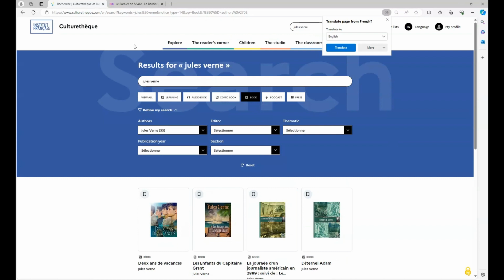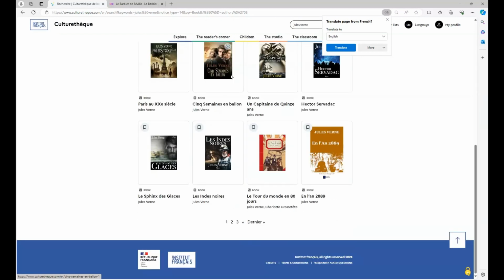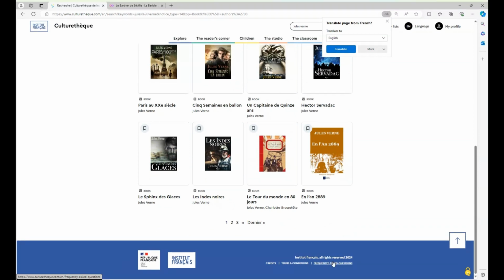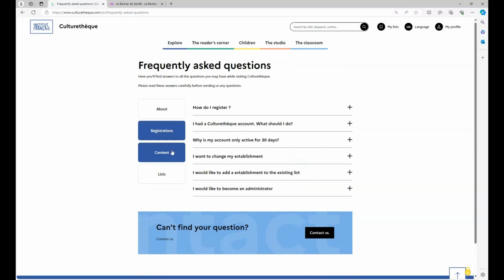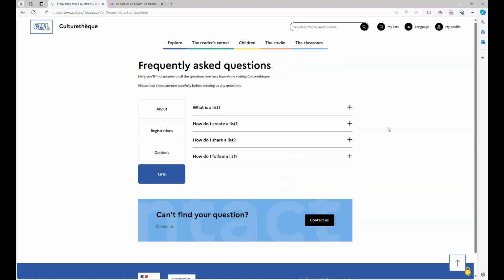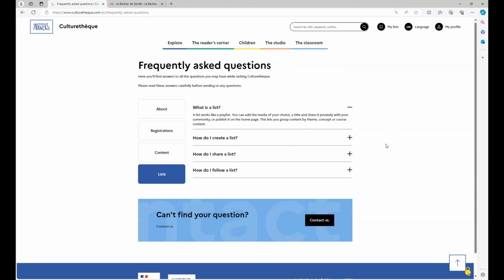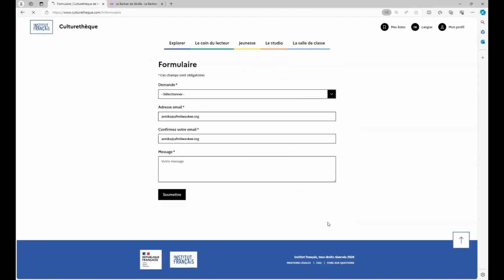The last page I will point out is way down at the bottom in this tiny text right here, the Frequently Asked Questions page. This page will have answers to many of the questions or difficulties you might encounter. You can click through the different pages and expand different sections to answer your questions. If this doesn't answer your question, you can contact the Institut Français with this form here. Contact us and type out your message.